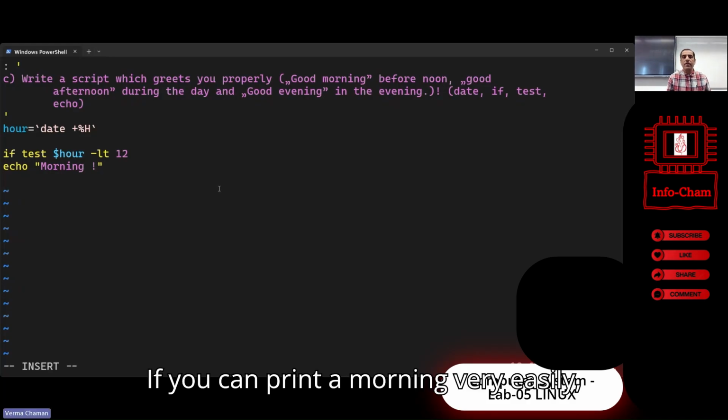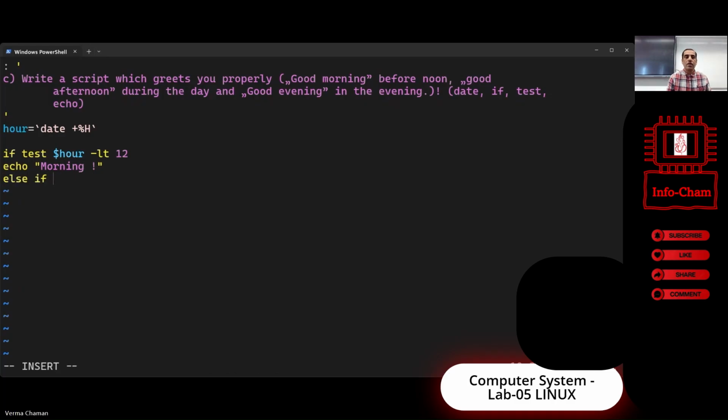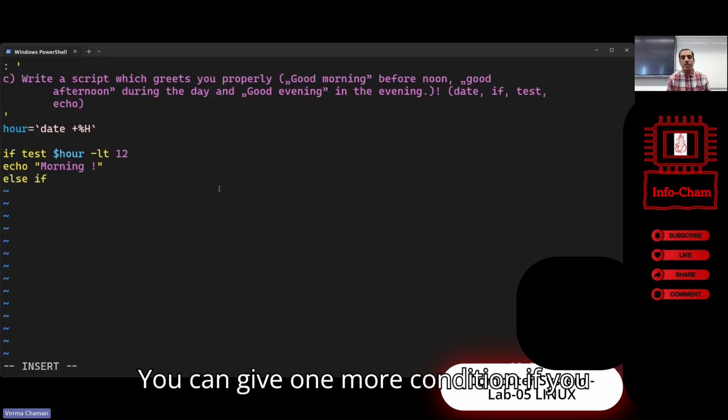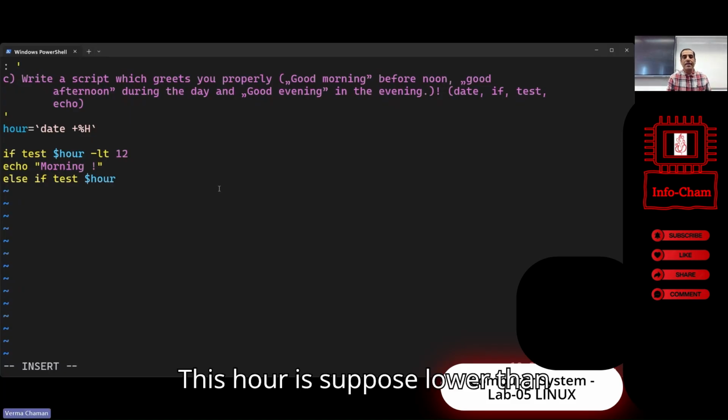You can print a morning message very easily. Otherwise, you can write else if here. You can give one more condition if you want. I told you. So here, if test hour is, let's say, less than 15.